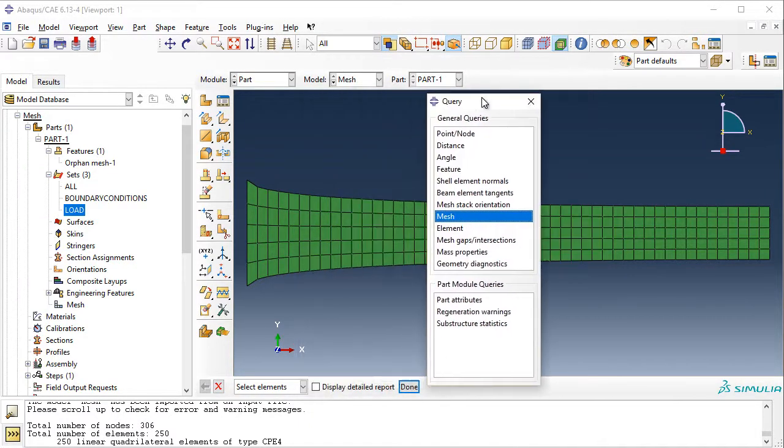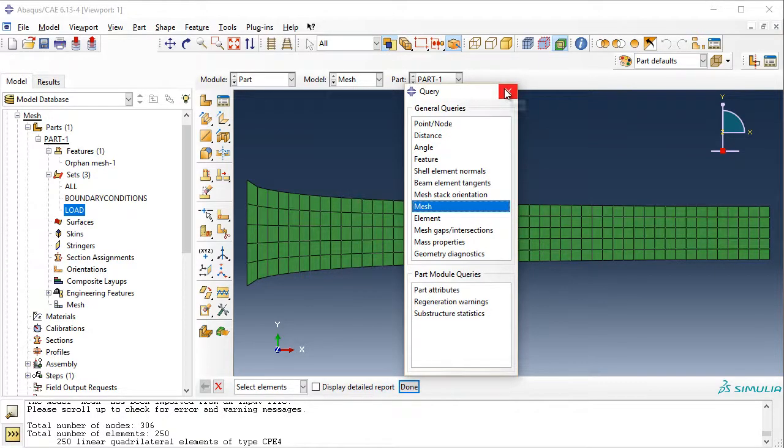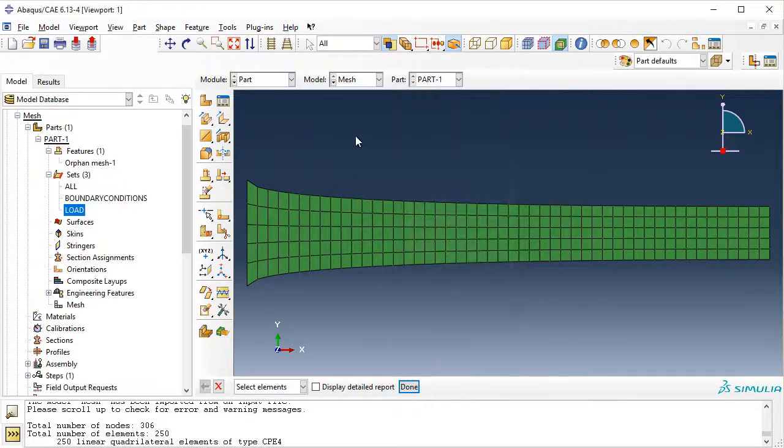And well, yeah, now we can begin our analysis of this. So close this down, and let's get to it.